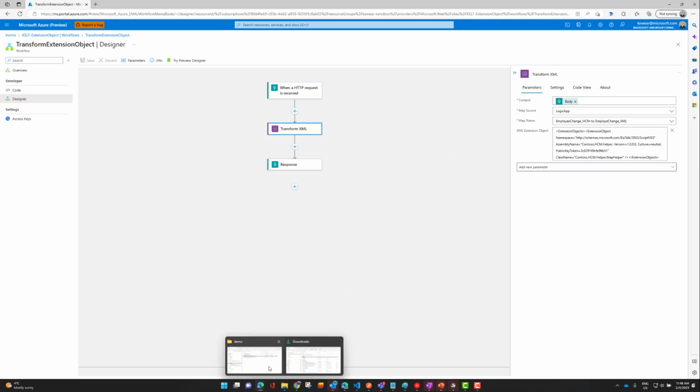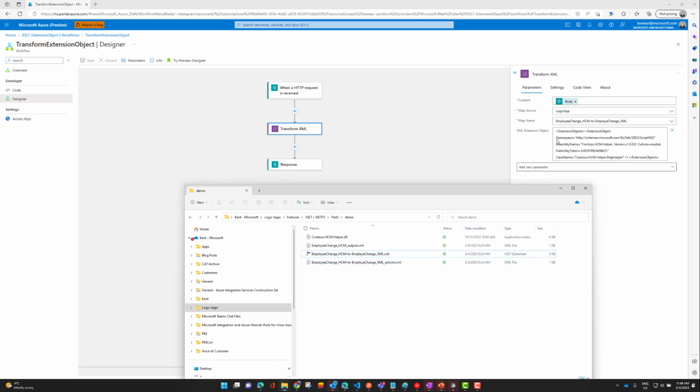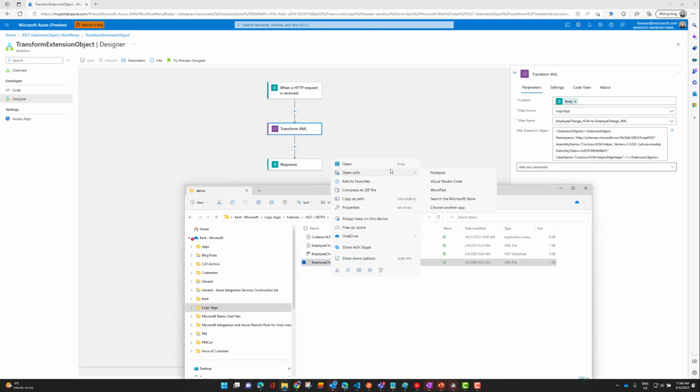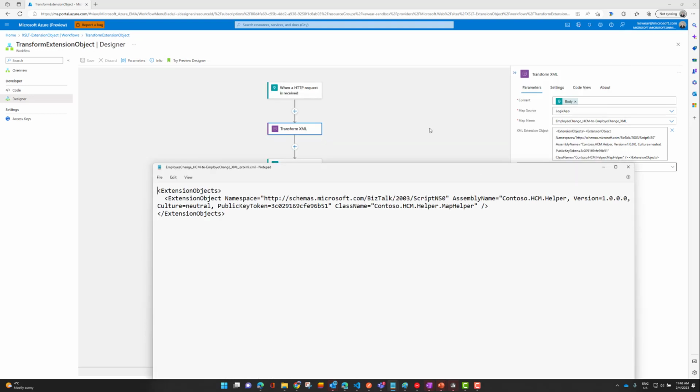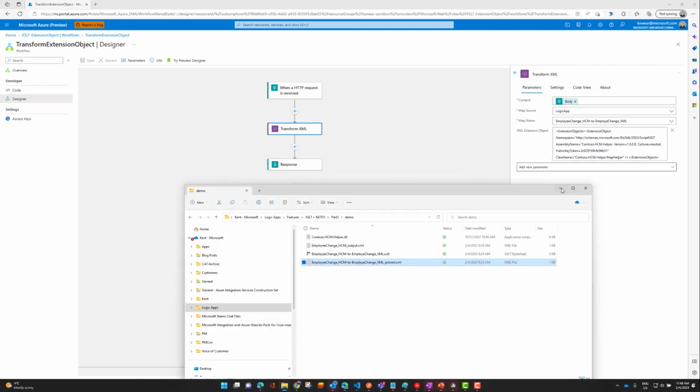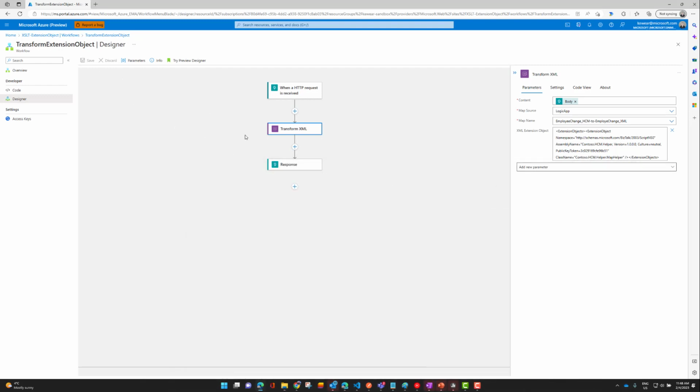Now, the file that BizTalk generated is exactly what you see here. And so this is the file that BizTalk went ahead and generated for me when I went and validated that map. And you'll just see it's very simple. It's exactly the same as what is in that text box here. So just copy and paste the whole thing and life will be good. So go ahead, save your workflow.